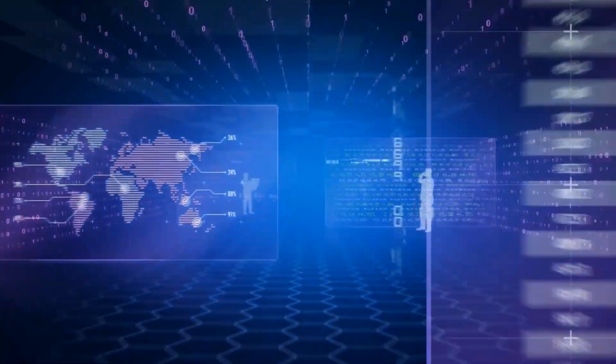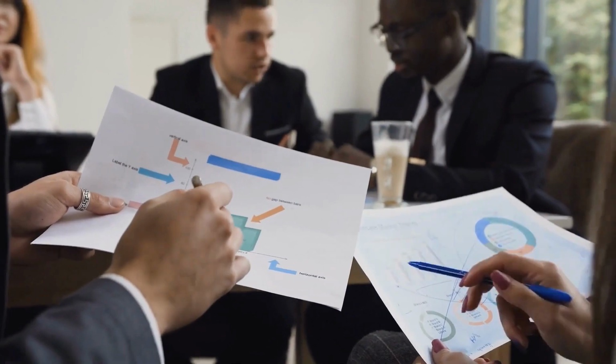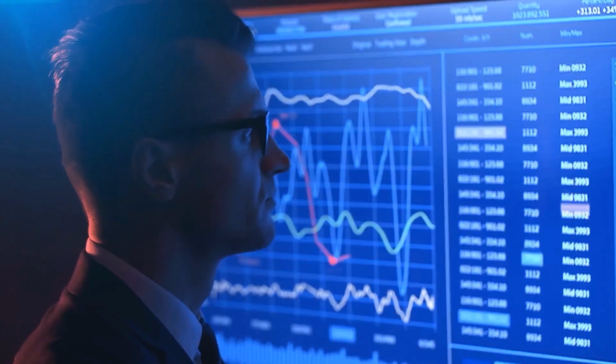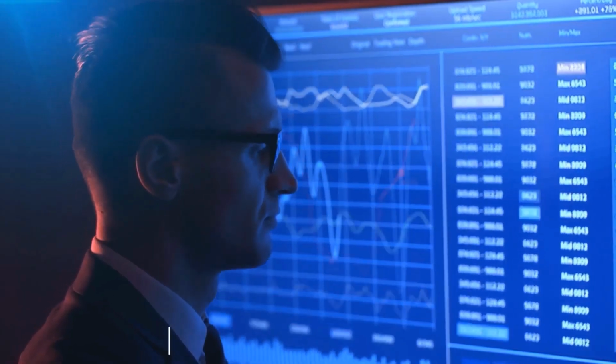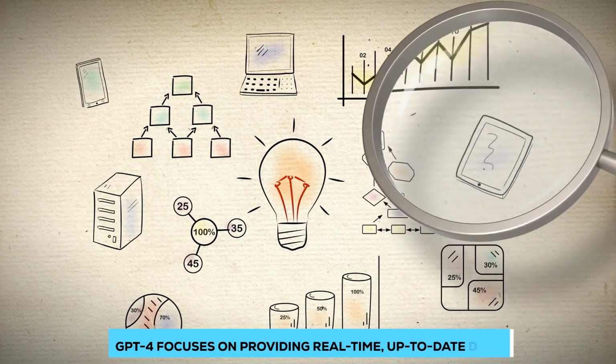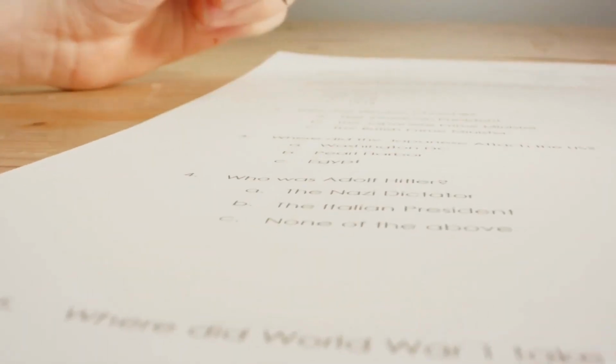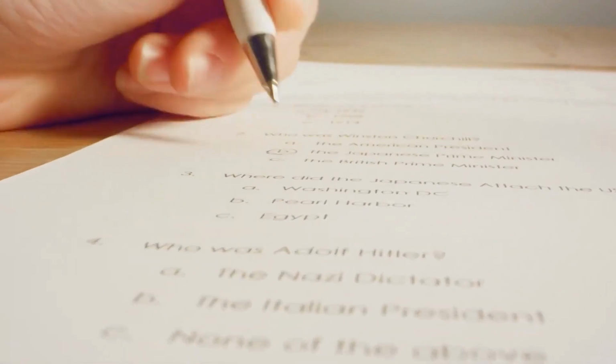As SGE and GPT-4 showcase their distinct abilities, users are left with an exciting choice. SGE, with its while browsing mode and simplified explanations, aims to make information more accessible and user-friendly. On the flip side, GPT-4 focuses on providing real-time, up-to-date data, especially crucial for those seeking the latest information on a topic.